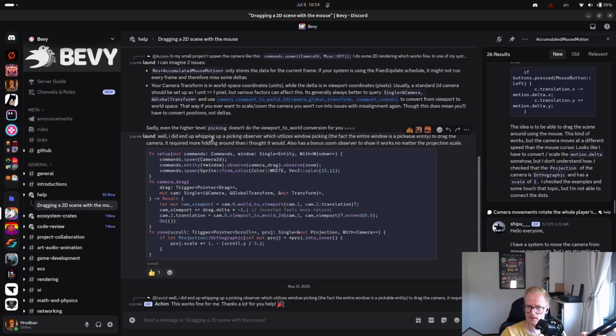Hold on. I ended up whipping up a picking observer. Utilize window picking to drag the camera. It required more fiddling around than I thought I would. Also has a bonus zoom observer to show it works no matter the projection scale. Okay. So that works.